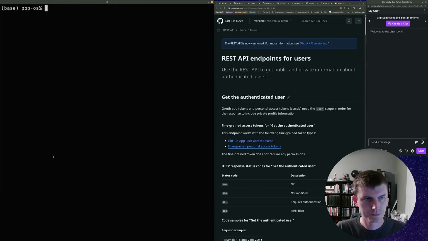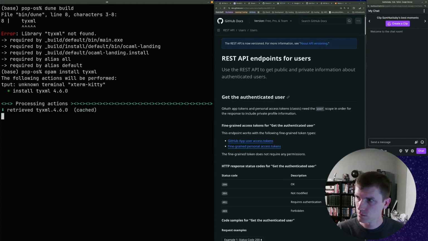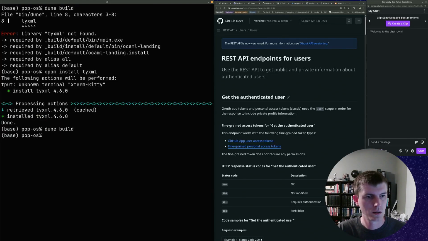Okay. Switch. So if I do Dune build here, now TieXML is not installed. OPAM install TieXML. Cool, done. Sweet. Everything is working as expected.